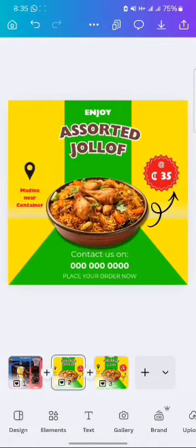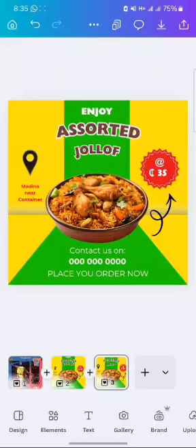So this is how we created this flyer. Let's all do our best. Thank you.